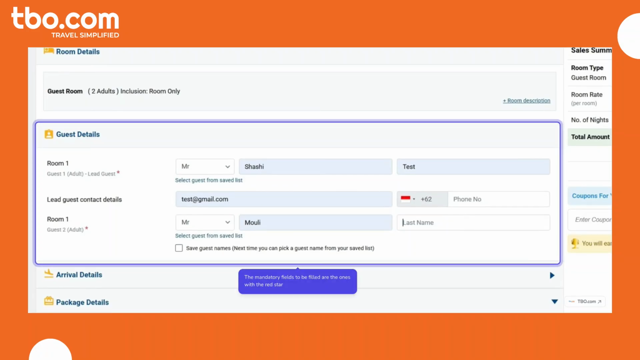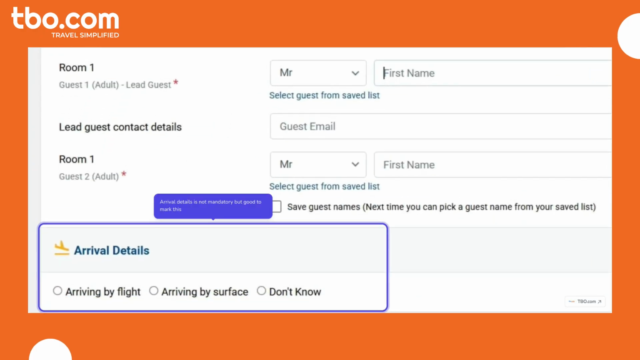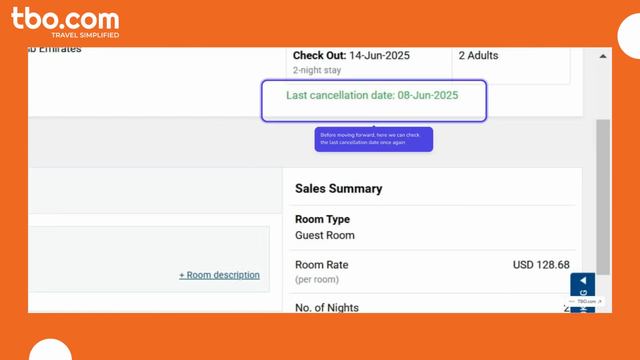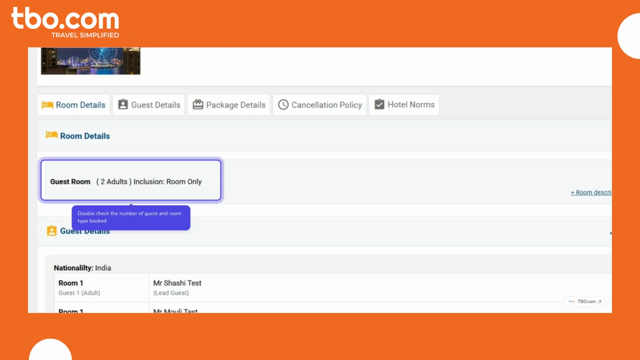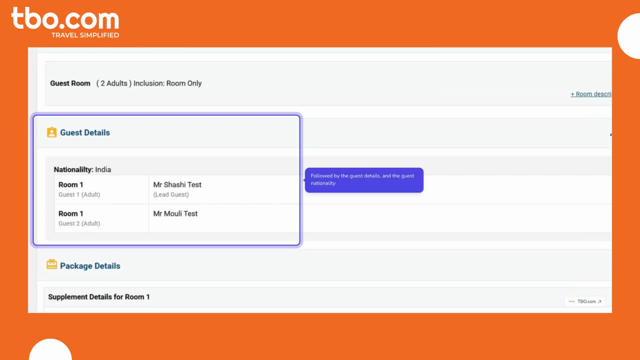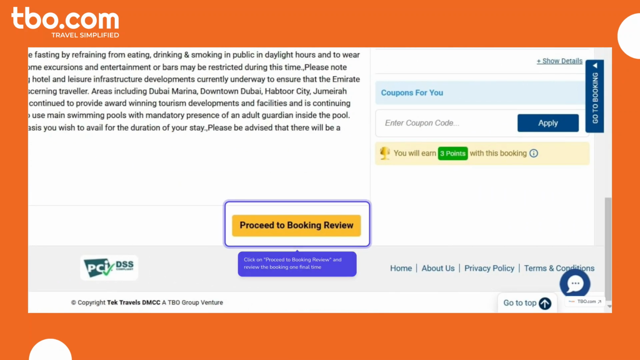Here we will be prompted to enter the customer details. Enter the name and surname, the rest is not mandatory. The mandatory fields to be filled are the ones with the red star. Arrival details is not mandatory, but good to mark. Before moving forward, here we can check the last cancellation date once again. Double-check the number of guests and room type booked, followed by the guest details, number of rooms booked, and the guest nationality. Click on Proceed to Booking Review to review the booking one final time.